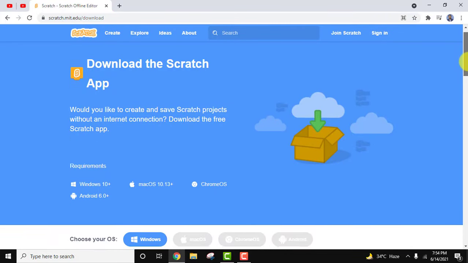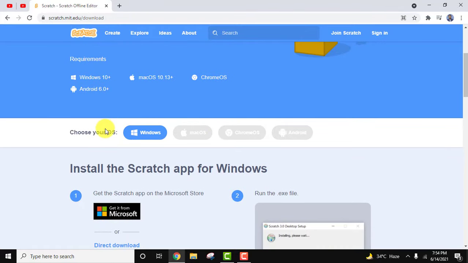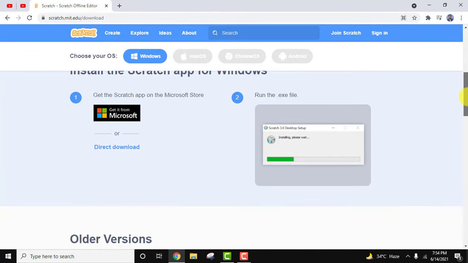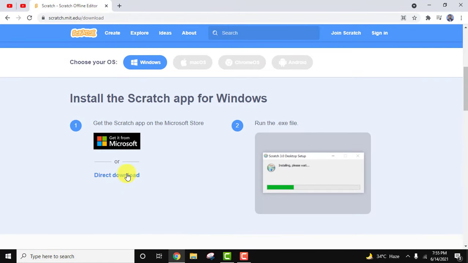Now guys, you can choose your operating system wherein you need to download Scratch. So we want for Windows and the same is selected. If you want for Mac, Chrome OS or Android, click on the following. So I'll install the Scratch app for Windows. I'll straight away click on direct download, click on it.